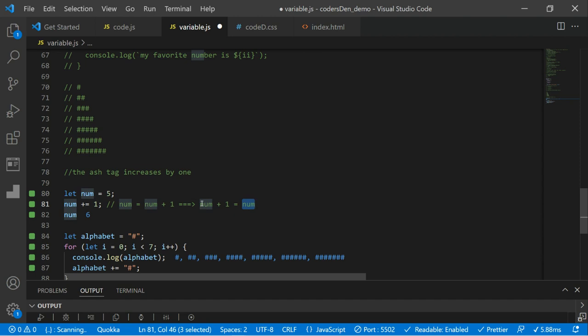Mathematically, this is how it is going to be. For those that are very good in mathematics, this will probably help you to understand it better. Once that happens, it stores that value inside num again. That is, num is no longer 5, it has increased by 1.